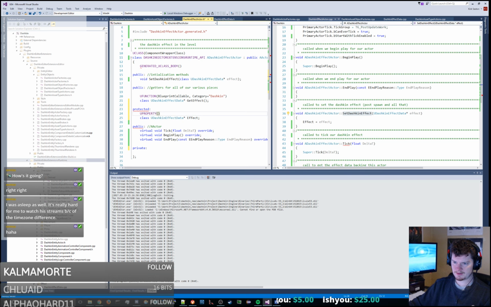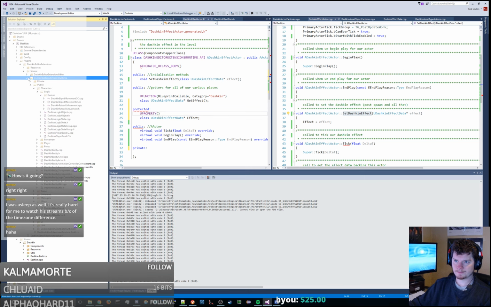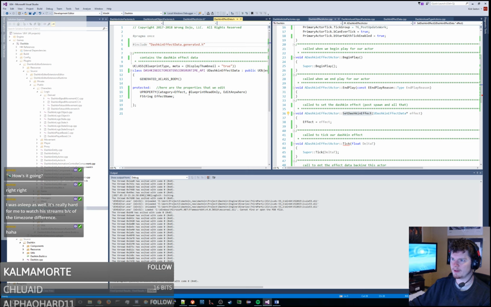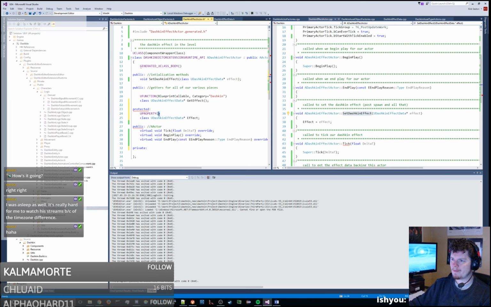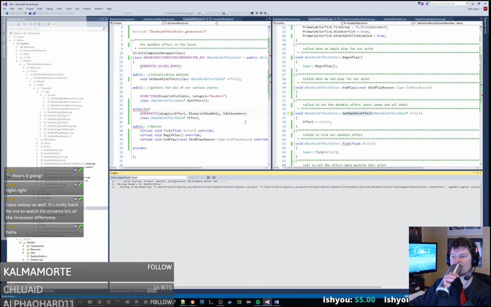Let's go to our data. Where the hell is it? It's slower. My eyes aren't looking properly at it. Alright. So now inside of our blueprint we should see the effect and we should be able to assign it.